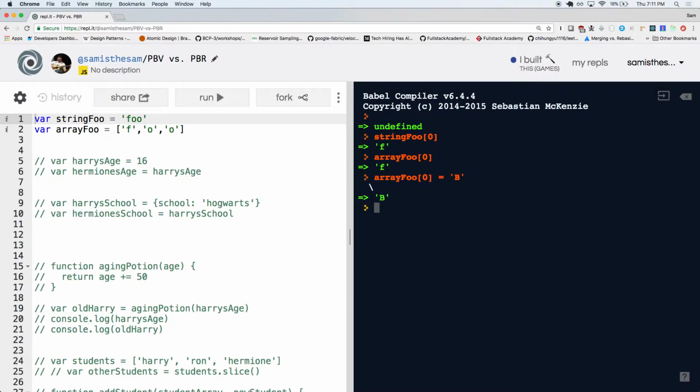I heard someone say something very quietly. Does that person want to say it a little louder? It sounded right. Yeah? Let's check. It will indeed be B-O-O. Now, what happens if we do the same thing with string foo? I think you see where I'm going with this. It's not going to work? Right. Do you know why it won't work? Strings are immutable. Yeah, exactly. So all primitives are immutable.